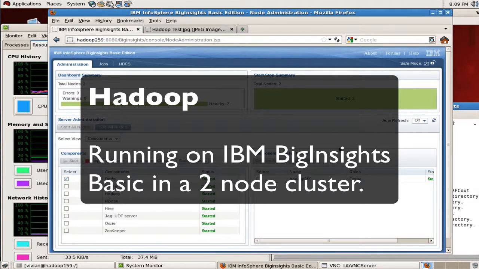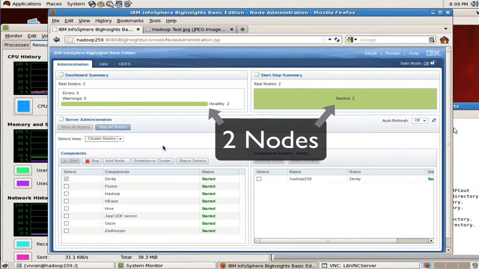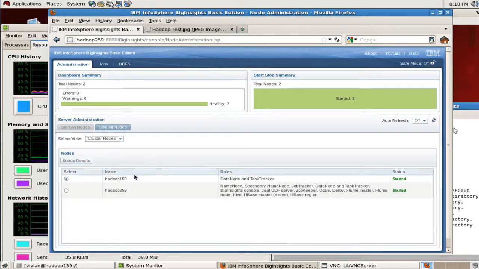Okay, so here I'm just going to show Hadoop running on a Red Hat, running in a cluster using IBM BigInsights. You can see that for the first time now we see nodes equals 2 over here. There's 2 nodes and 2 of them are healthy. If I go and look at my nodes, the actual configuration of them, a few seconds for that, it's a little bit slow on my hardware over here. So there we go. So I have 2 machines, Hadoop 159 and Hadoop 259.